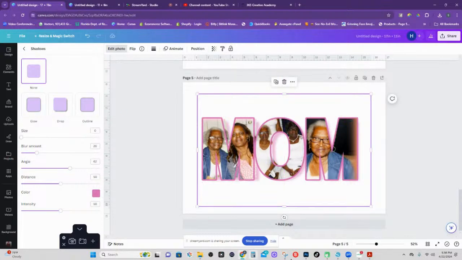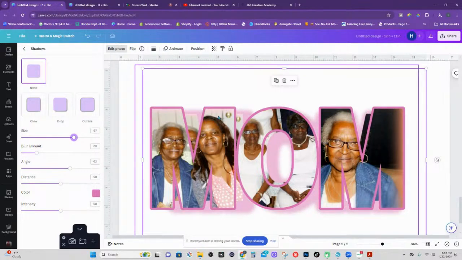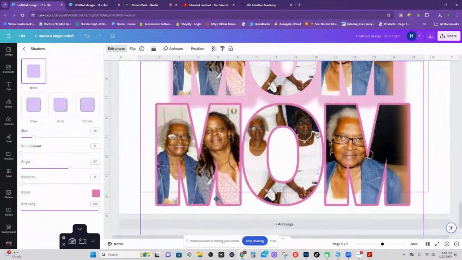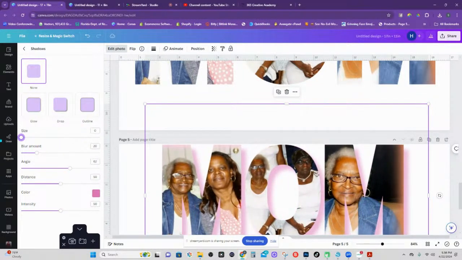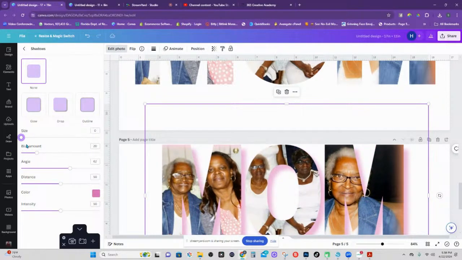Now, with Canva, as you change the size of something, like if you put a shadow on it, it makes it smaller. Let me move this down real quick so you can see what I'm talking about. Instead of just adjusting the shadow, it makes the actual element smaller. So if I go like this, you see how it's moving. If I go like that, it makes it smaller. It's changing the size of it.